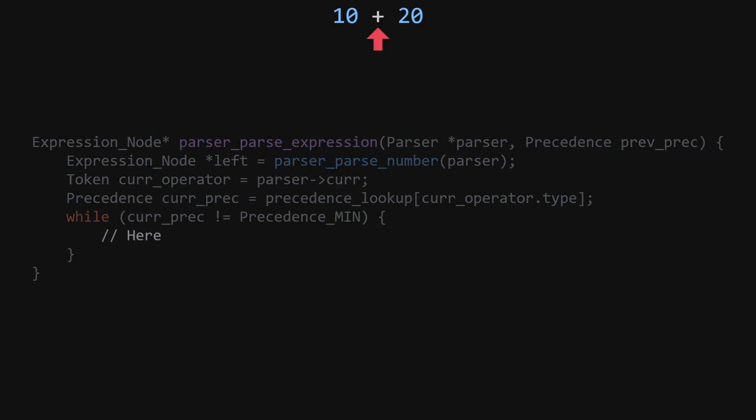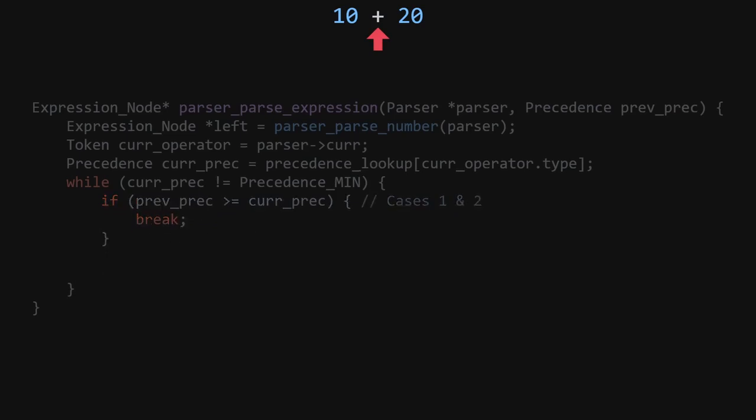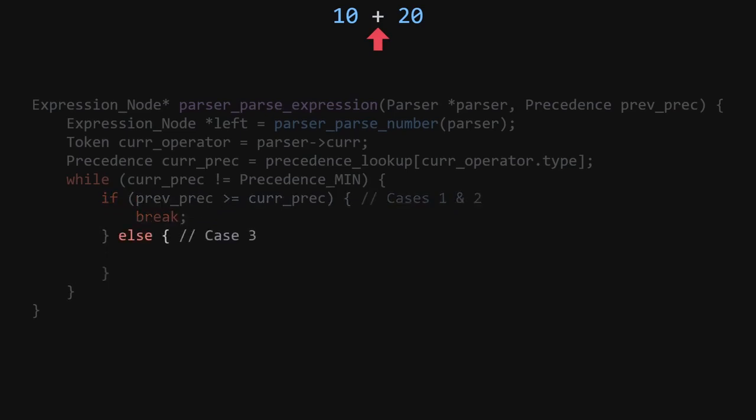This is where we will have to implement our 3 cases, or 2 rather, since cases 1 and 2 are in the same code path. Case 1 is if current operator precedence is greater than or equal to next operator precedence, which is our return to previous call case. So we can just break out of the loop. Otherwise, we have to do a bit more.